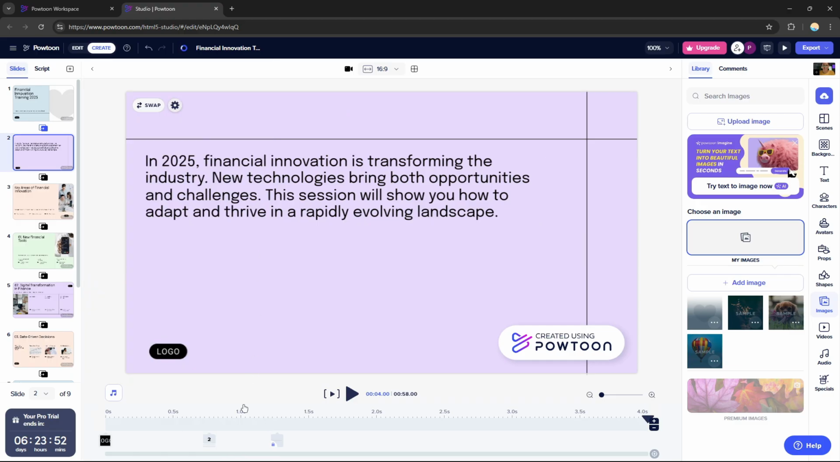So now, as you can see, this right here is the timeline. As you know, it appears on the bottom, so it controls when elements appear and disappear. So each slide has its own timeline, and you can just drag the elements to adjust the timing. So this is the key to animation flow.